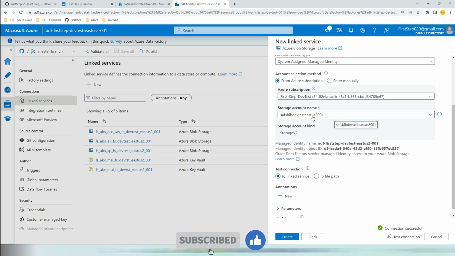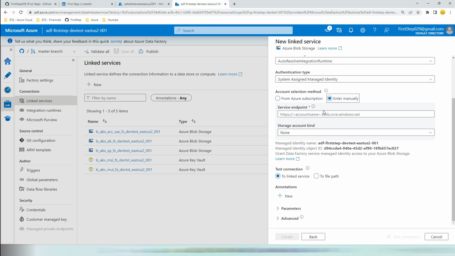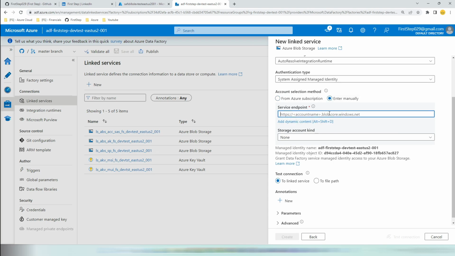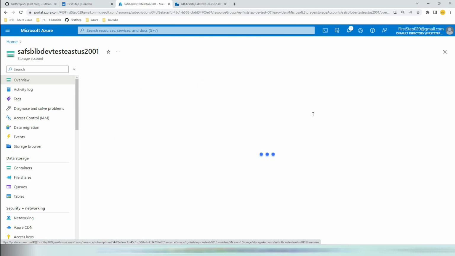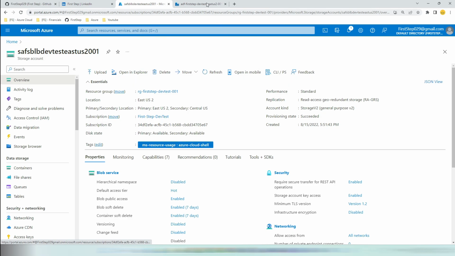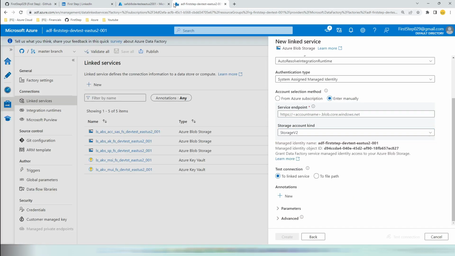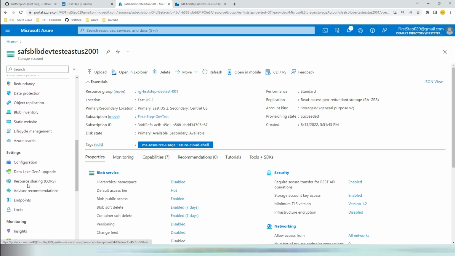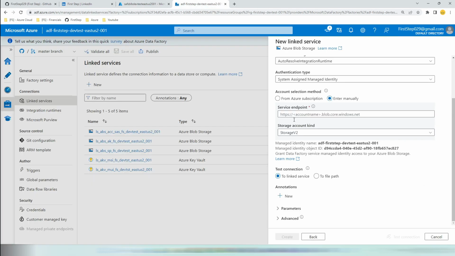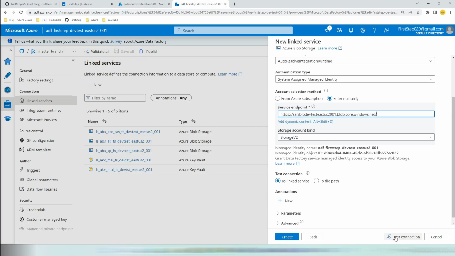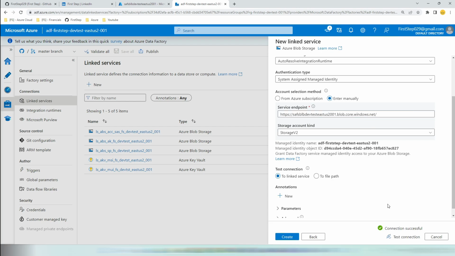But again, we have picked the subscription and storage account from the drop down. This is not the ideal way when you develop. You have to choose enter manually and give the blob service endpoint and storage account kind. This can be overridden during your ADF promotion from one environment to another environment. Let's go back to the storage account. Hit overview in order to find the storage account kind, here storage account v2. So let's choose storage account v2. Again, come to endpoints. In endpoints, you will be able to find the primary service URI. Copy it and paste it here. Click test connection. This time it will succeed.